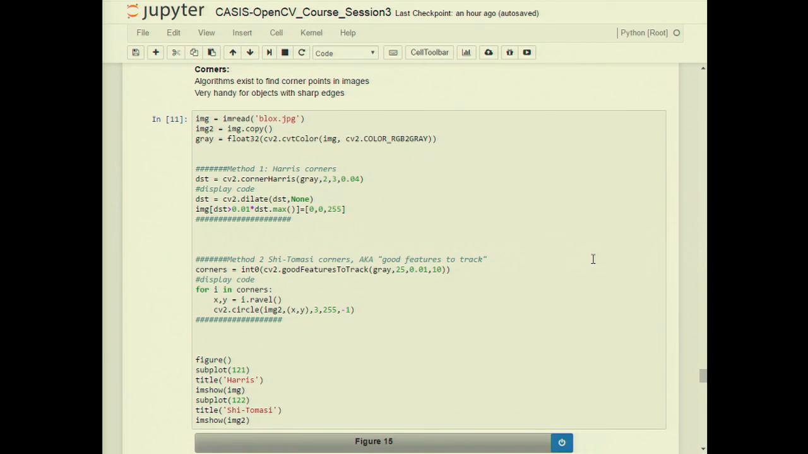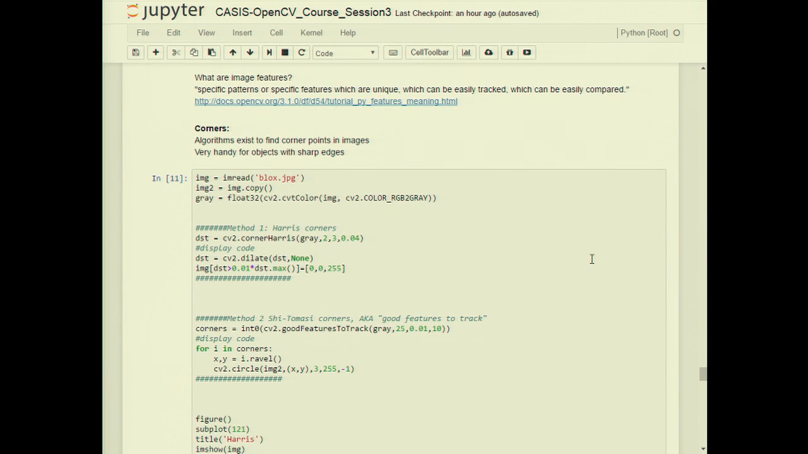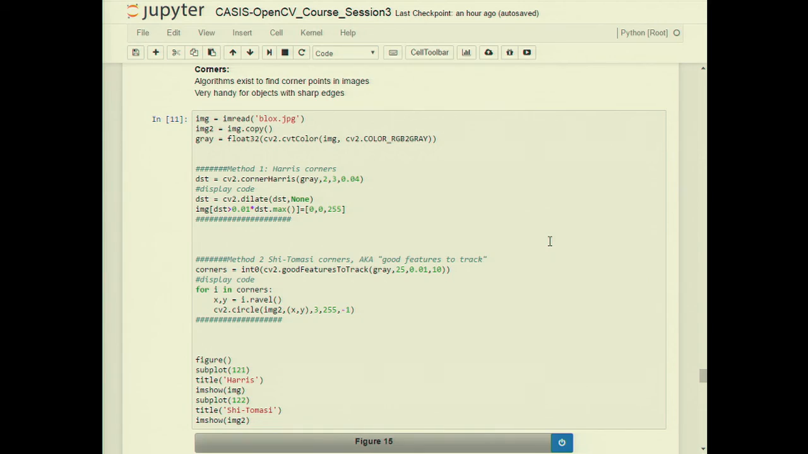The theory behind these algorithms is a little bit mathematically involved. It involves matrix algebra, determinants, eigenvalues, and so forth, so I would recommend reading up on those as well. But the nice thing about OpenCV is that it makes it so easy to use these, even if you don't know exactly how the inner workings actually work. Two major corner finding algorithms are the Harris corners and the Shi-Tomasi corners, also known as good features to track. It actually calls it that in the OpenCV functionality.